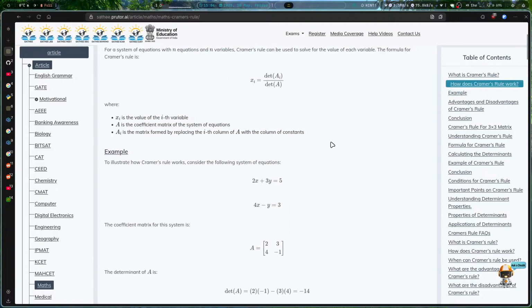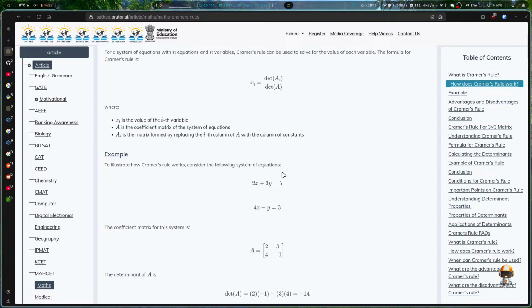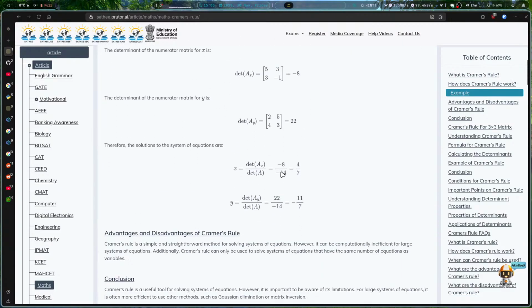So this is the formula, or let's say algorithm, for Cramer's rule. Okay, chalega?